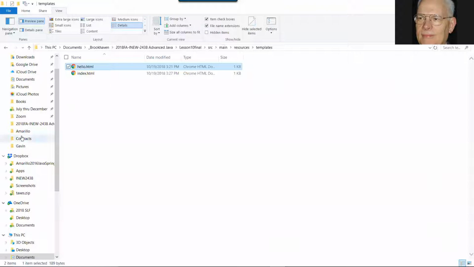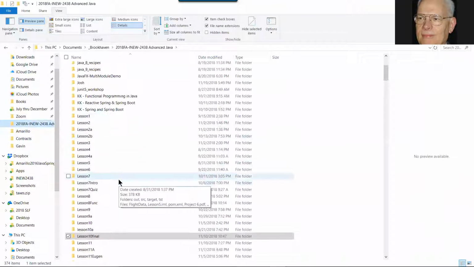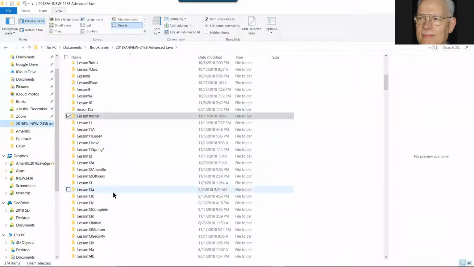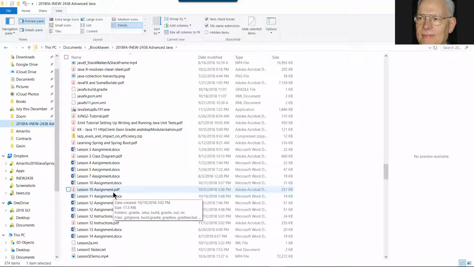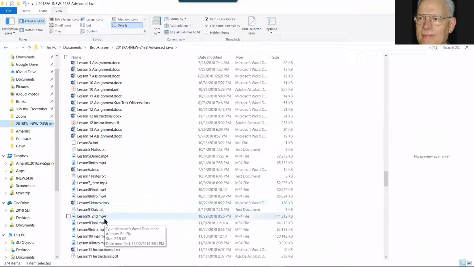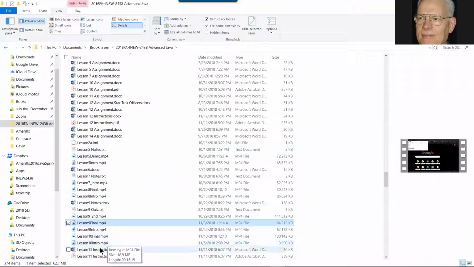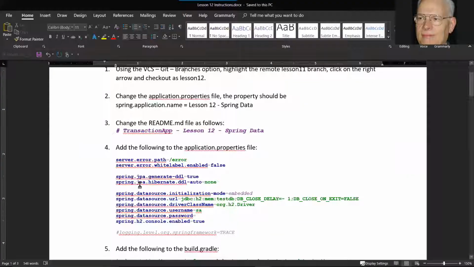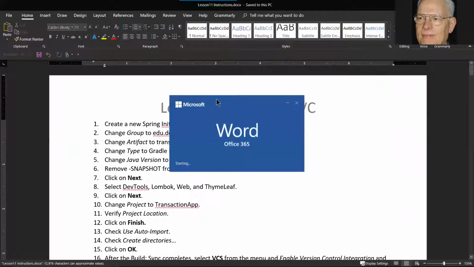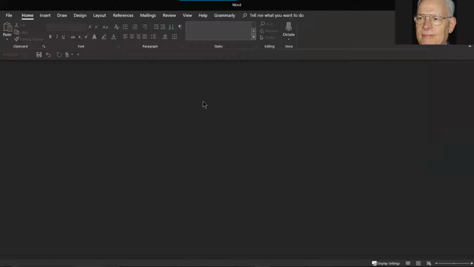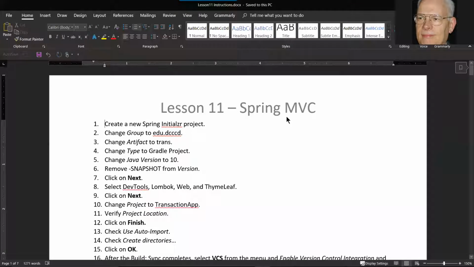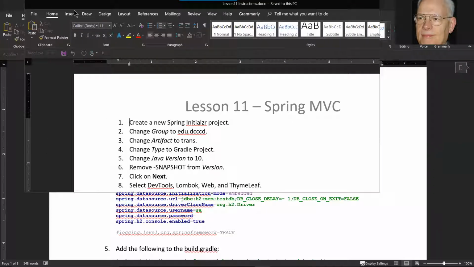So come to here and open up the Word document. Lesson 11 instructions right there. All right. Did I already have it open? Yeah, there it is. All right, now I'm going to move that back over to my other screen where I had the PDF document.